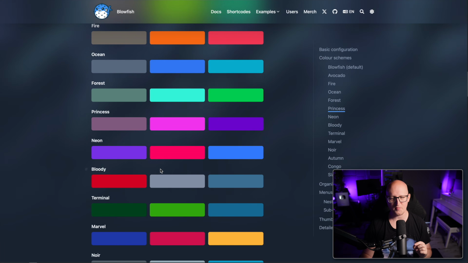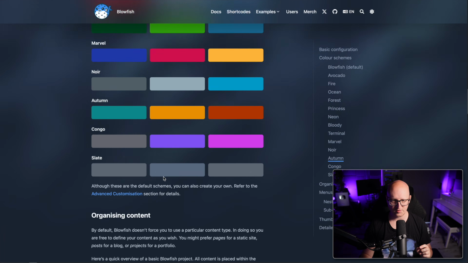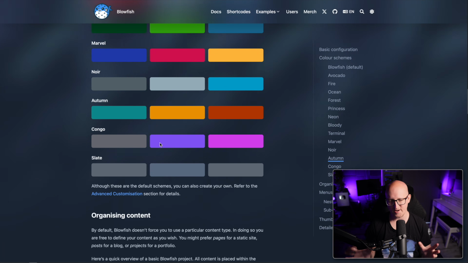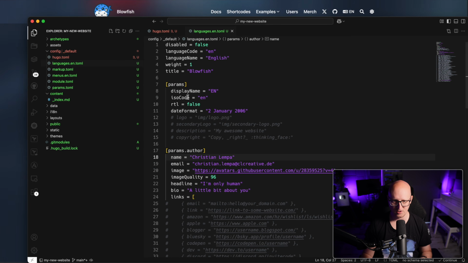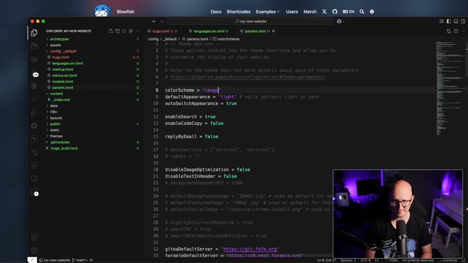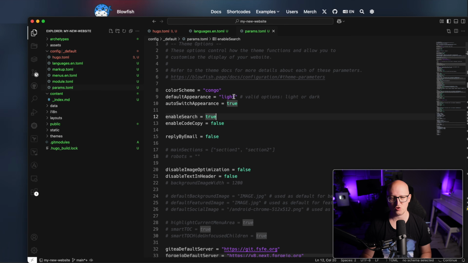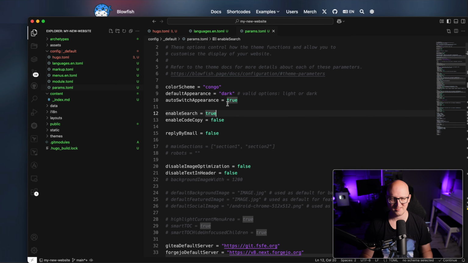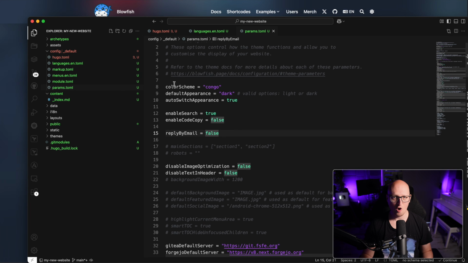And I think for my website, I will use the Congo theme. So this probably fits the style of my channel the best. So let's go to the params and set this to Congo. The default appearance should be dark mode, of course. There is an auto switch appearance in the Blowfish theme that is pretty cool, but of course, I want the default settings to be dark mode. Yeah, that's fine. All right, so these are all of the main settings.